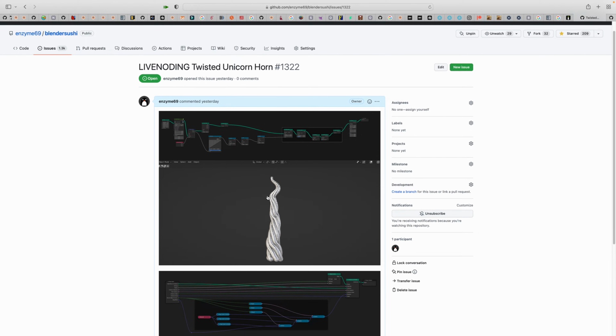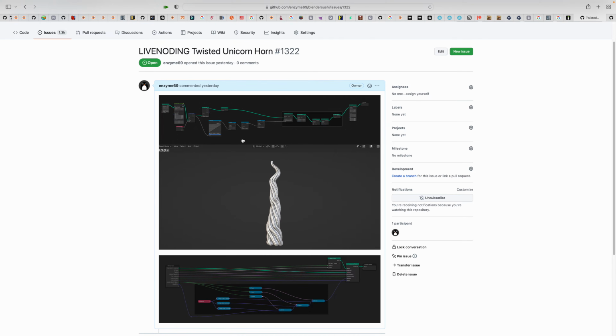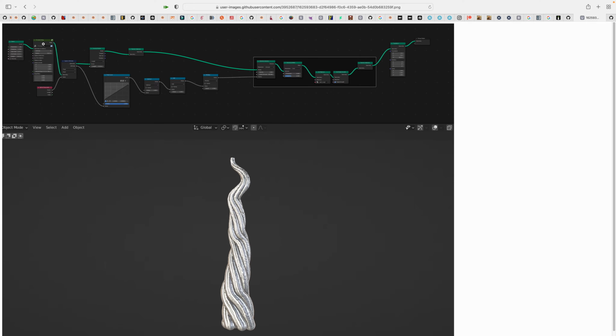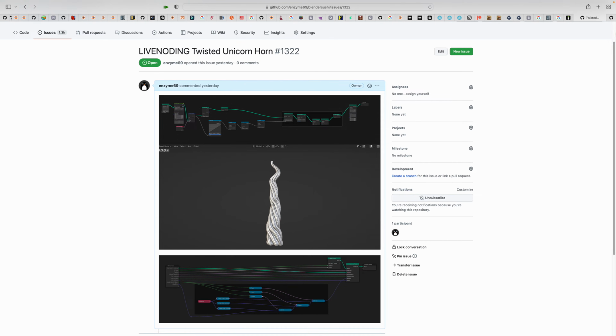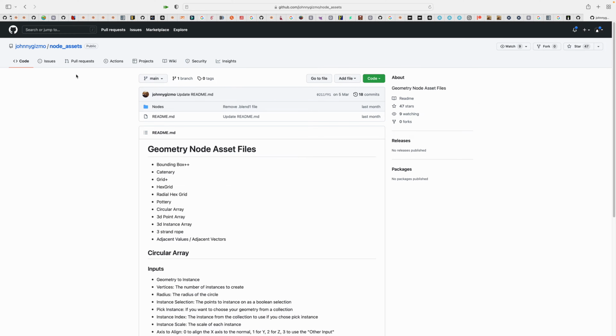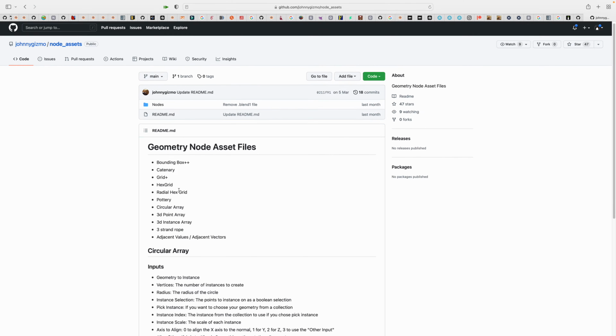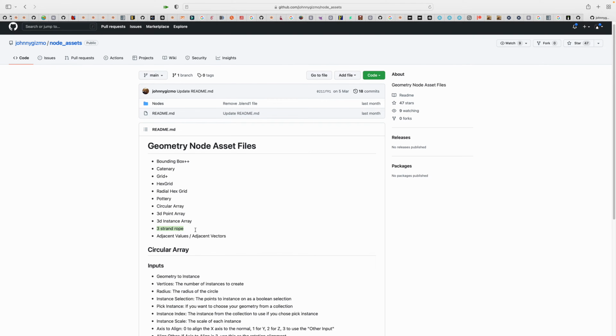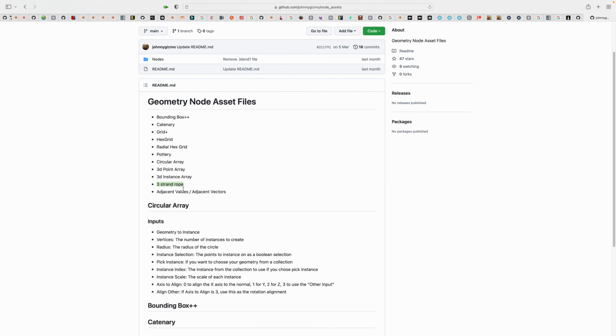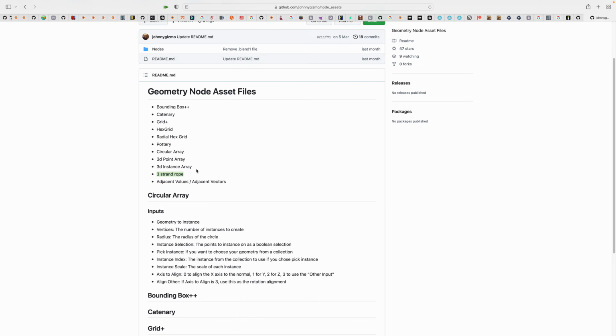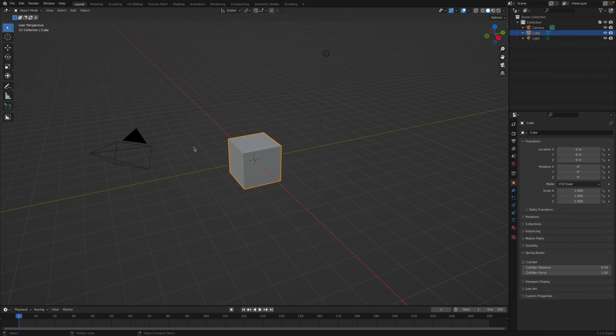The other day I was talking about this twisted unicorn horn and how you can make it this way using the circular array nodes from Johny. If you actually download the tool from GitHub, Johny Gizmo node assets, there's actually one node called Strands Rope, and this node is creating something similar. You can kind of modify it, so I'm gonna show it to you.